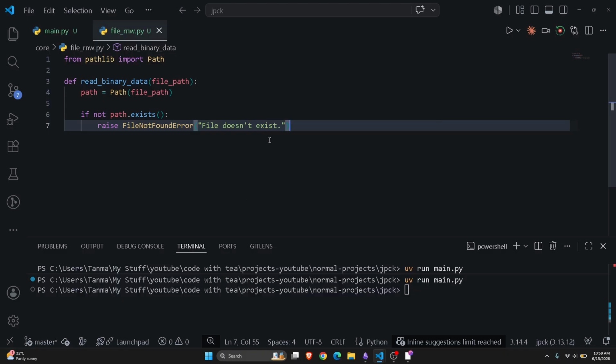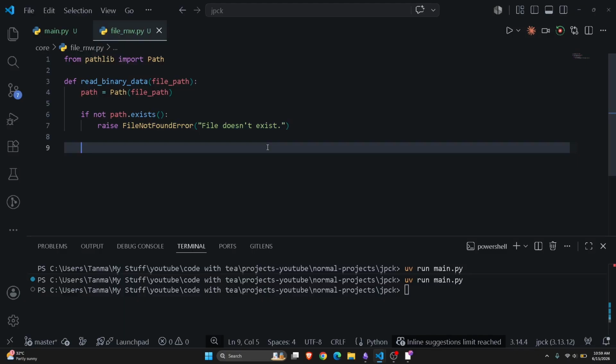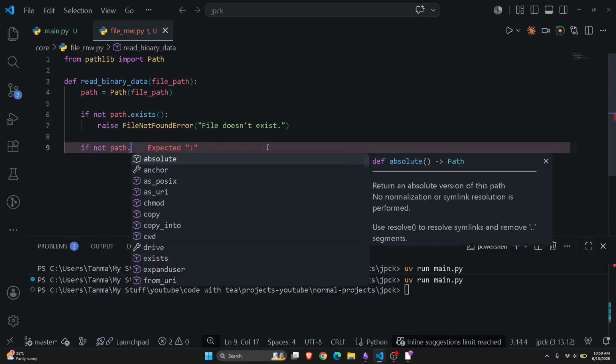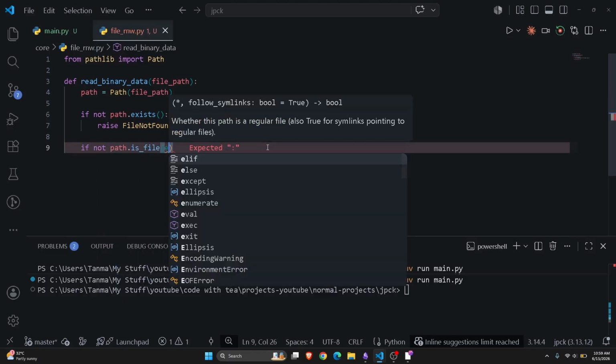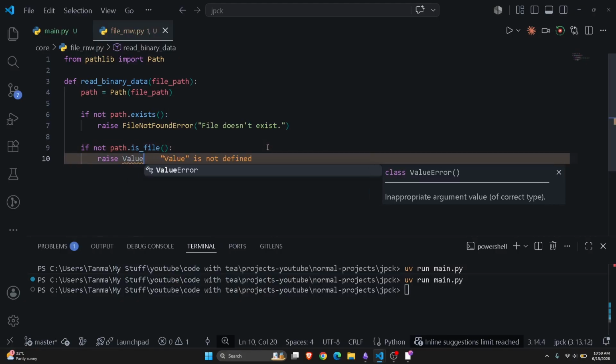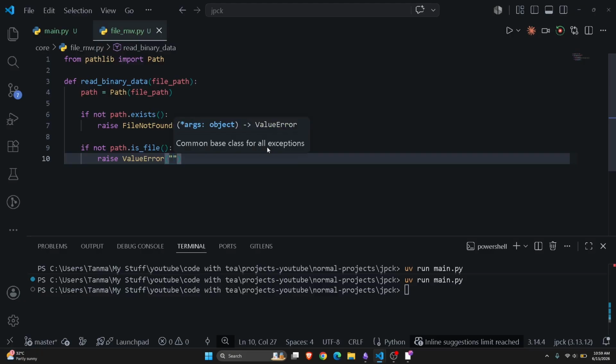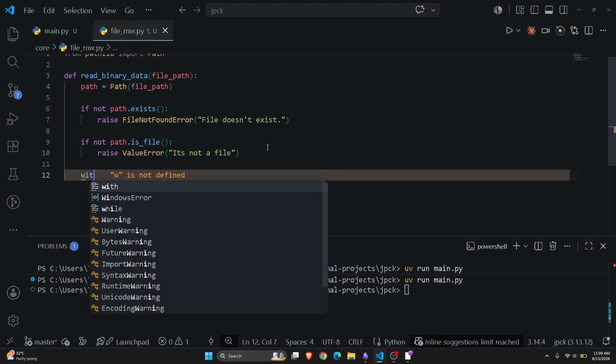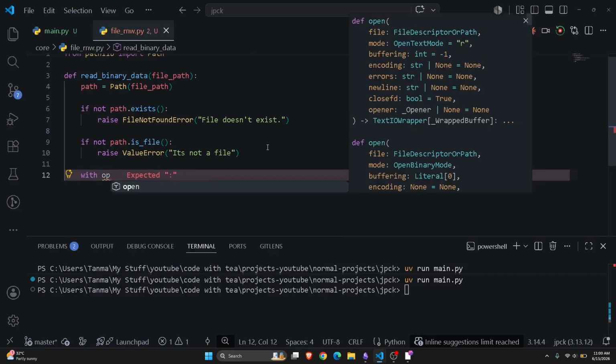File doesn't exist. Okay, after that, I think this is enough. Okay, we have to also check if it's a file or not. Okay, if not path.is_file, then in that case raise, I guess we raise ValueError. Okay, ValueError: it's not a file.